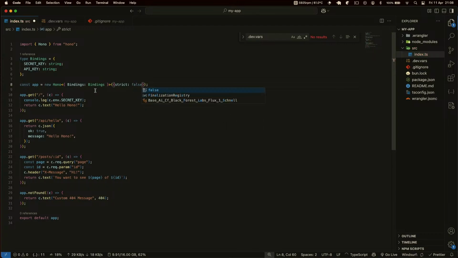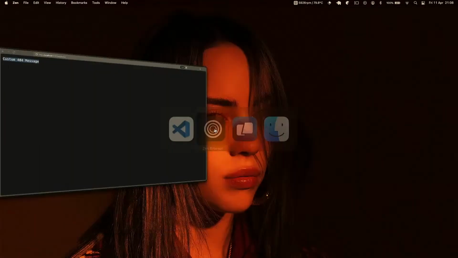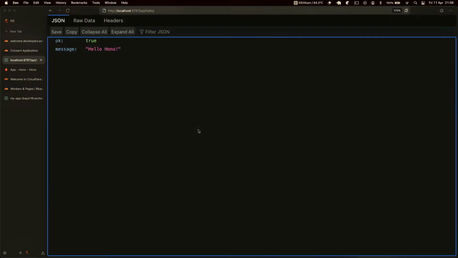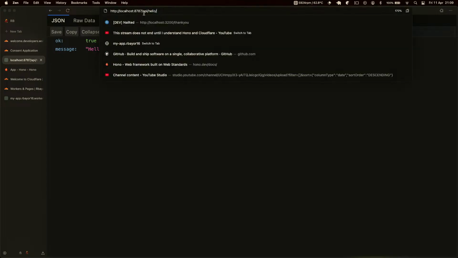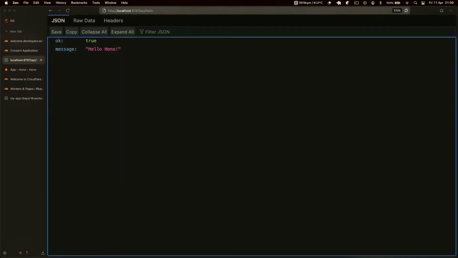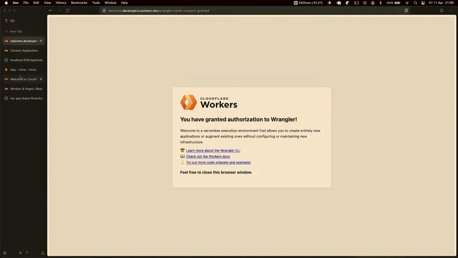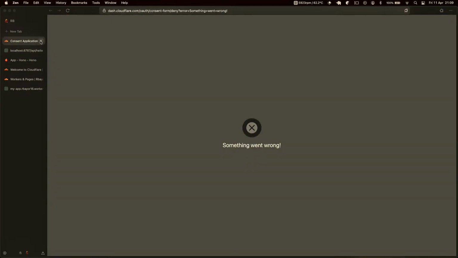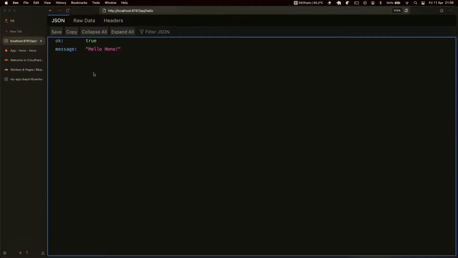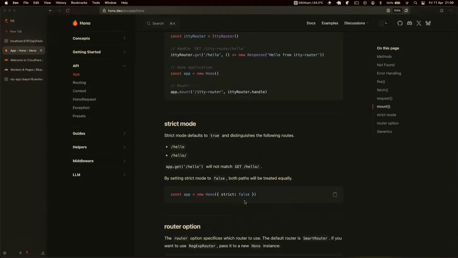We say strict is false, right? Then we can come here, reload. Then they are the same. So simple. I think for most of my applications, I'm going to have strict mode as false because someone does this, then they probably mean this, right? I guess it depends on what type of routes you have and what you want to do, personal preference. But I think I would probably have this as false.